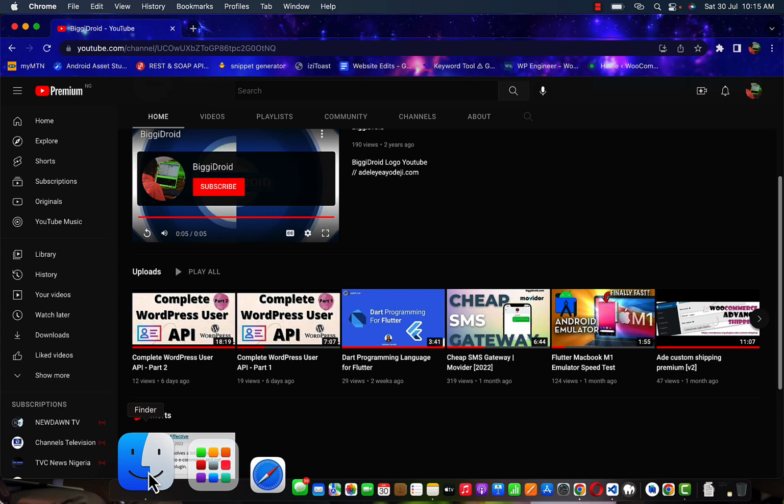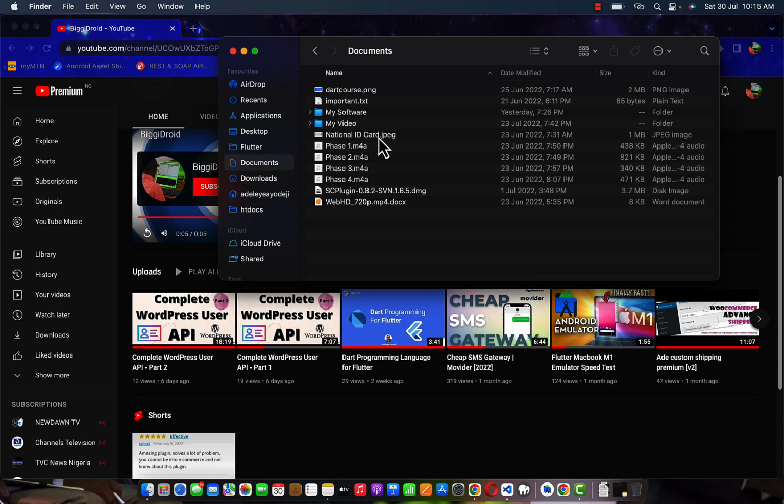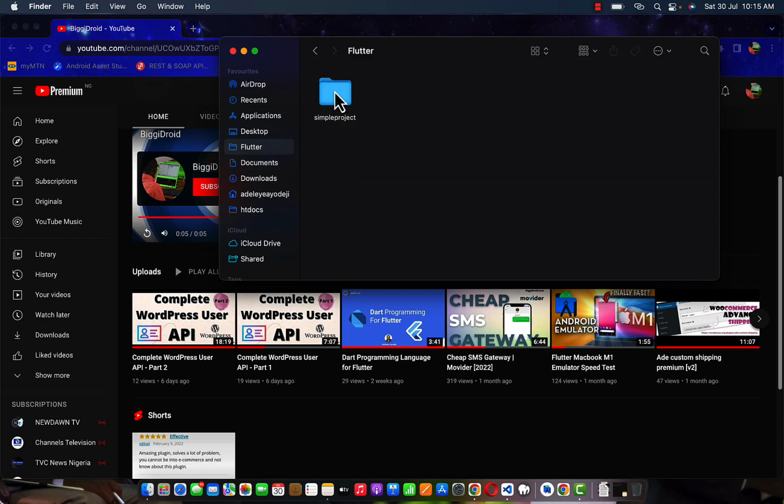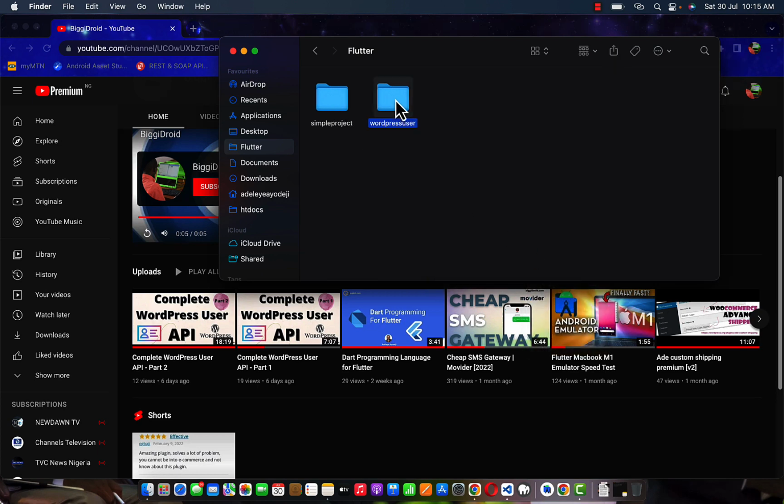So I'm going to be heading down to my Finder, then I will go to my document area where I'm saving my Flutter projects. Over here I'm going to create a new folder. Let this folder be called WordPress user. Let me sort this by kind. So WordPress user is the folder we are going to be creating this Flutter application in, because it's a new application from scratch that we're going to be building.